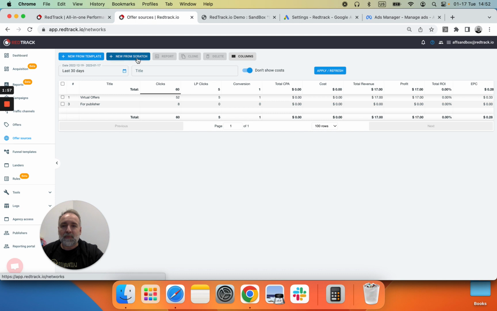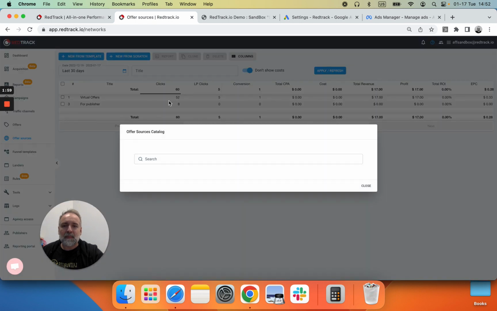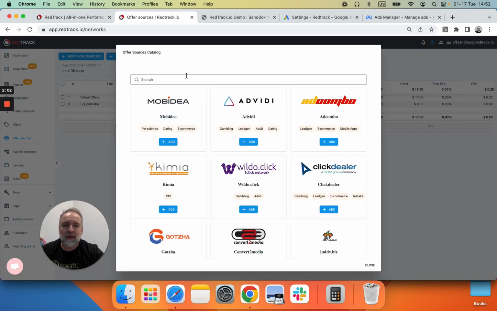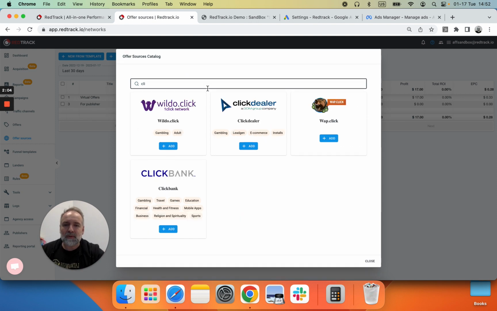Now, typically, what you want to do is add some affiliate networks, and you can add those either from scratch or from template. In the template, we have all the popular ones, including probably ClickBank would be the most popular, which we support also via API, and of course we have others.